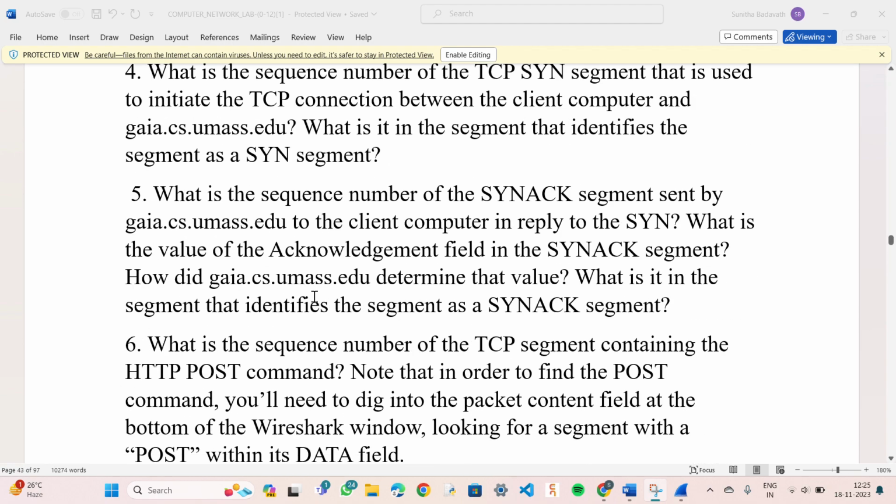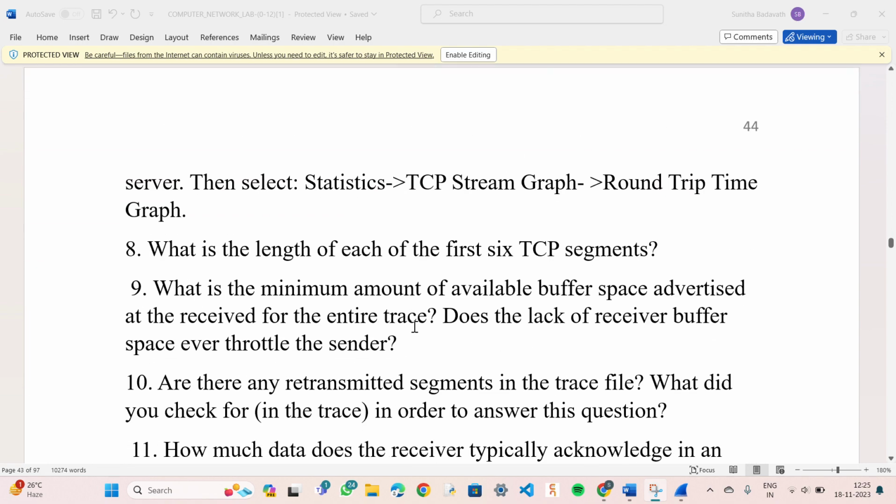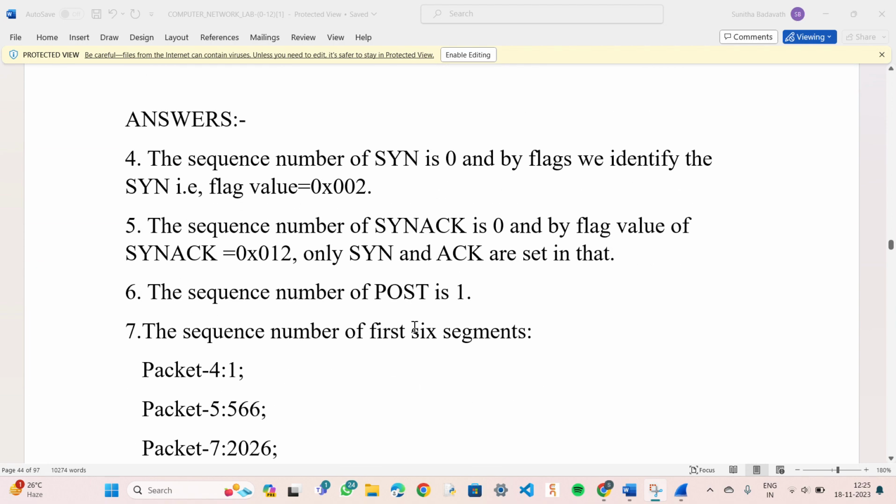Fifth question: what is the sequence number of the SYNACK segment sent by the server to the client computer in reply to the SYN? What is the value of the acknowledgement field in the SYNACK segment? And the answer is the sequence number of the SYNACK is 0, and the flag value of SYNACK is 0x012. Only SYN and acknowledgement are set in that.